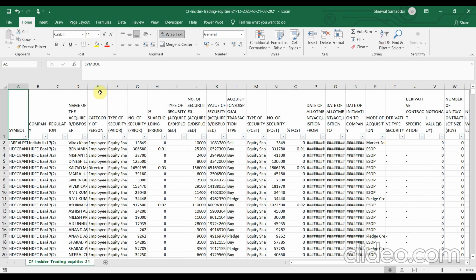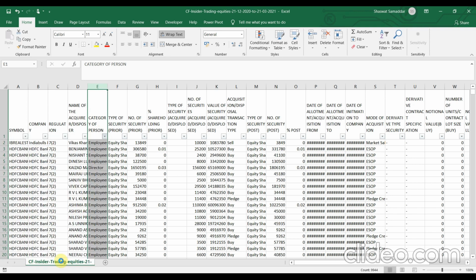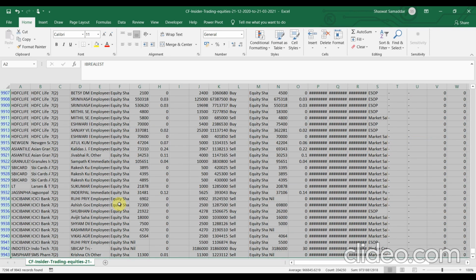The first filter would be on the category of persons, that is the column E that is now being highlighted on the screen. I want the category of persons to be promoter or promoter groups only. I do not want director, employee, relative, etc. I only want promoter or promoter group. So I would delete all the rows which have an entry in the category of persons except those two.